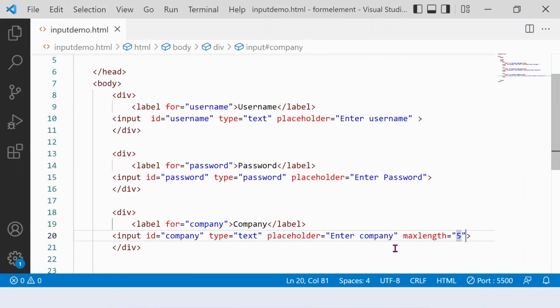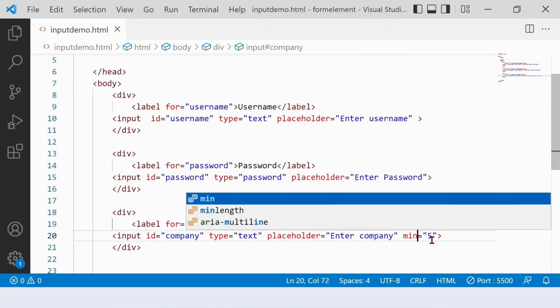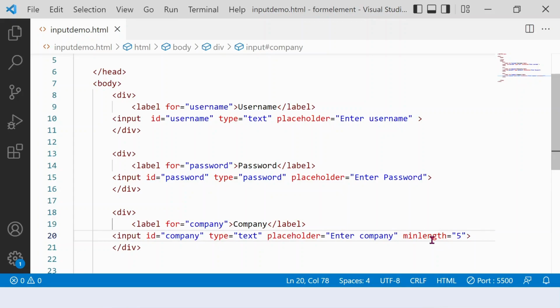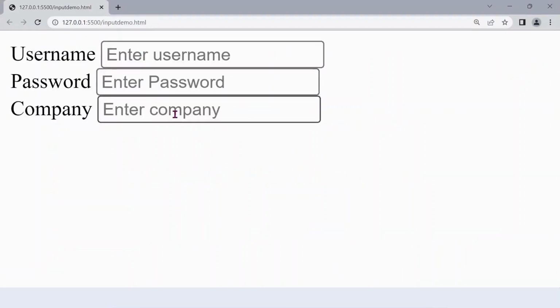The next attribute is the reverse of it, which is minlength. So we give minlength as 3, which means that there should be at least 3 characters in your text field. Let's go back to the browser and input 1, 2. Okay.